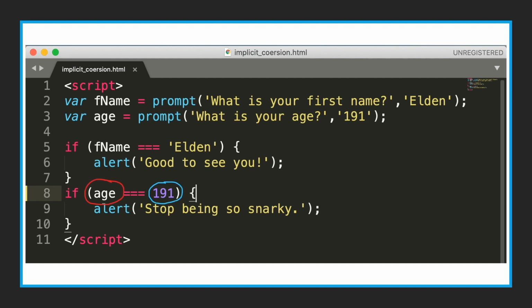Going back to the question, how can we make this work? The code that we have here, how can we make it work? So we're going to discuss each of the lines of code here in detail. Well, age is a string, as you can see, I have encircled in red, and 191 is a number.